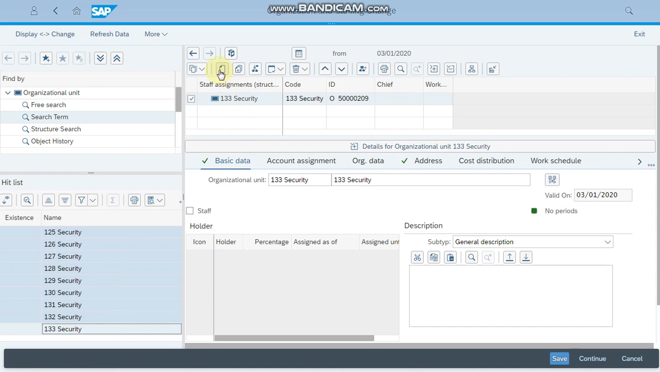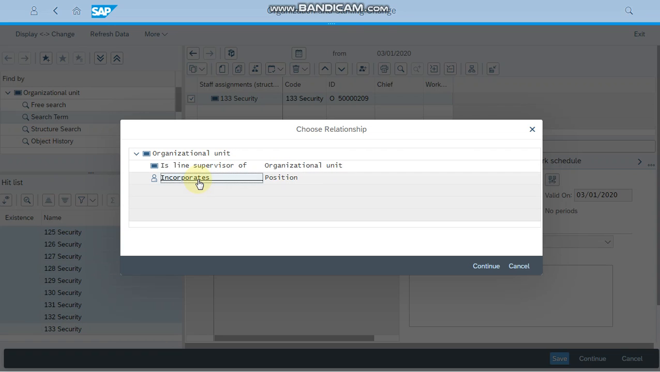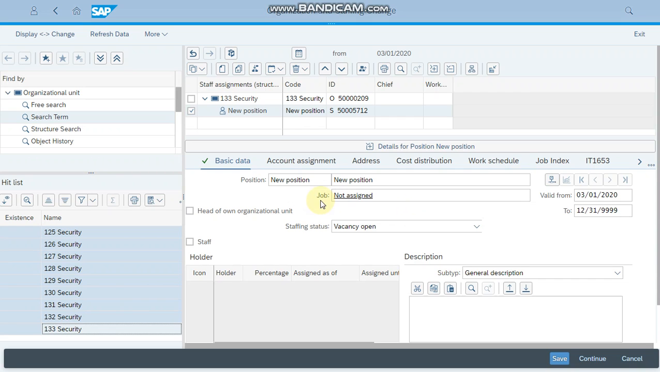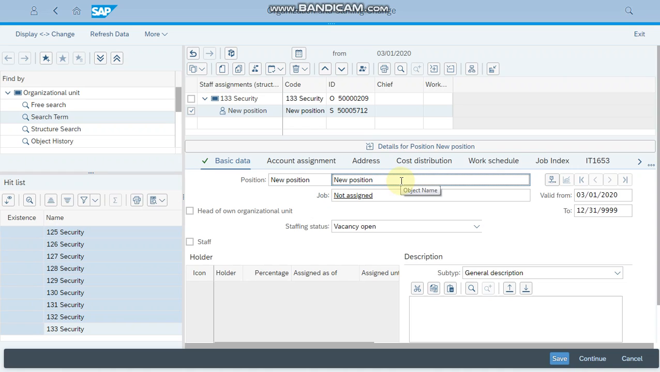What we do now, we have the option to create a new position. We will go to create new position. Then we will select incorporates. Now you can see we have new options, for which position you want to create. So we want security guard, and the short form is SG.